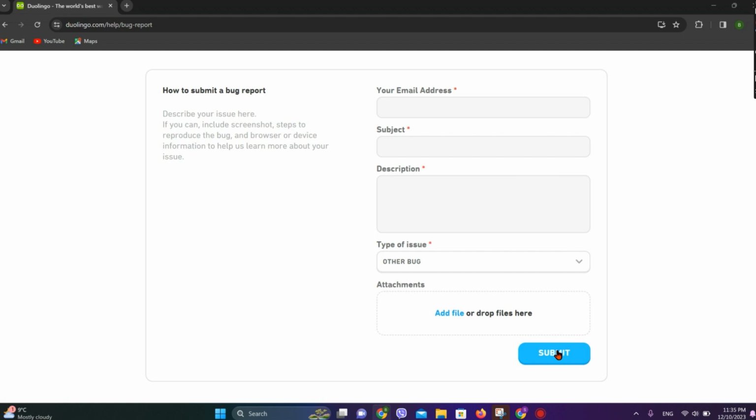After which we'll get a reply from Duolingo and your name can be changed. So this is all we can do to change name on Duolingo.